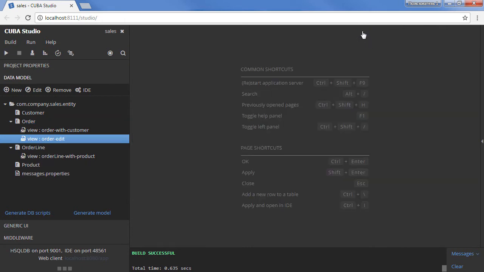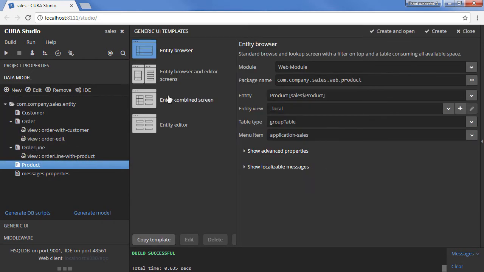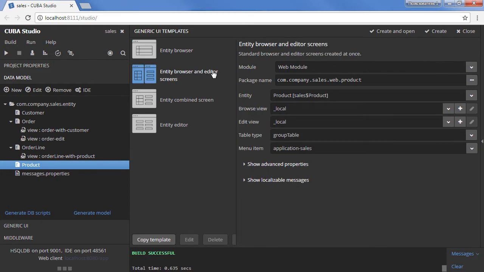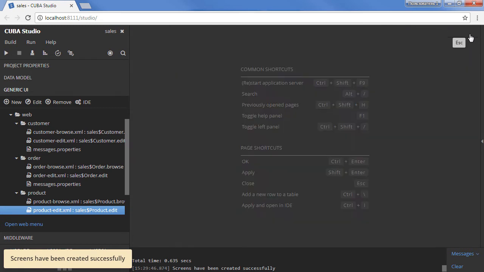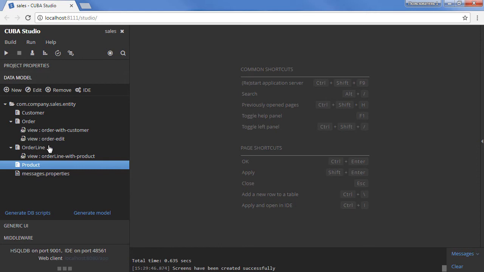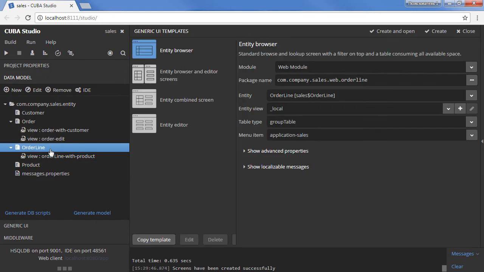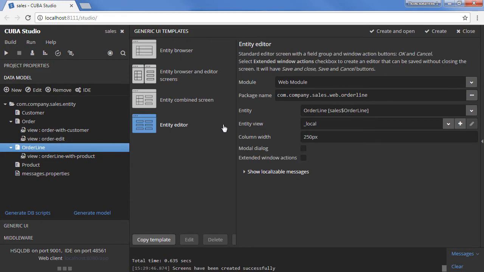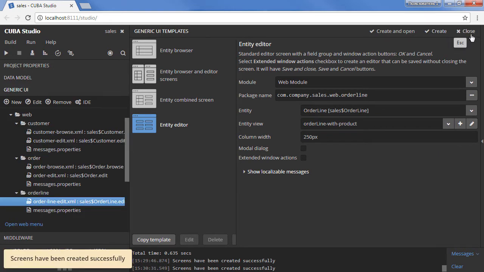Now let's create the browsers and editors for the new entities. First, let's do this for the product entity. After that, create the UI for order line. The list of order lines should be displayed in the order editor only, so we don't need an order line browser. Select order line with product as the edit view. Start the application server.